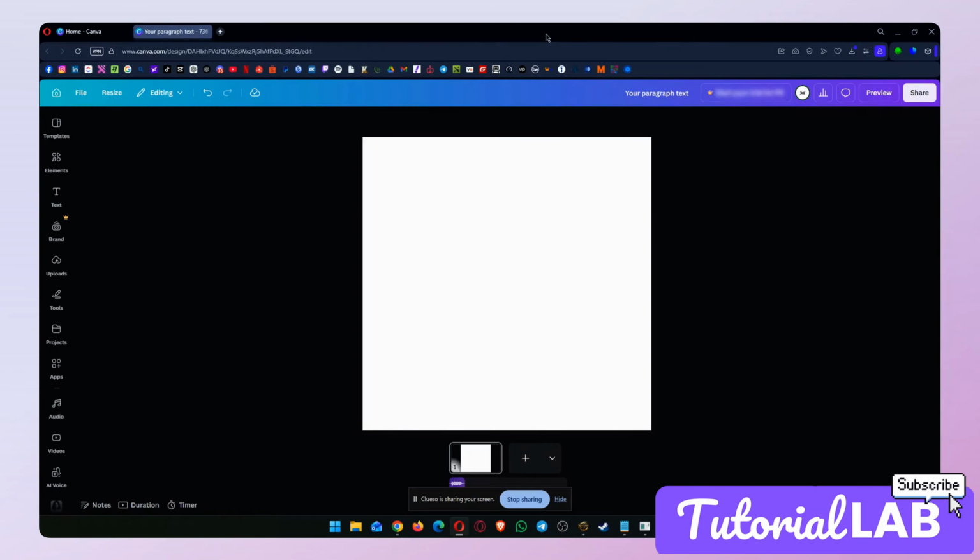Hi everyone. In today's tutorial, we will show you how to add gradients to shapes in Canva. This is a great way to give designs a modern and visually appealing look.